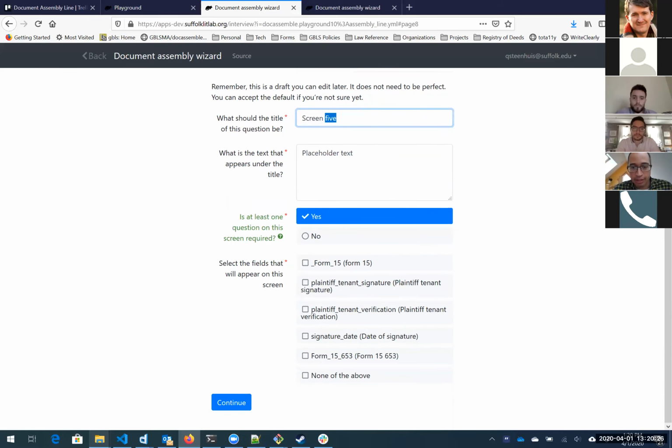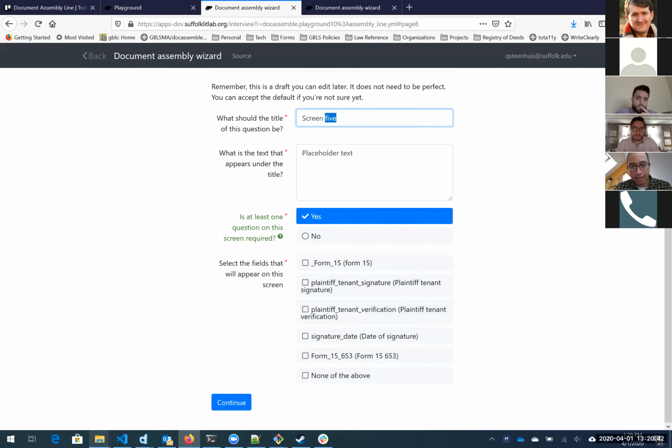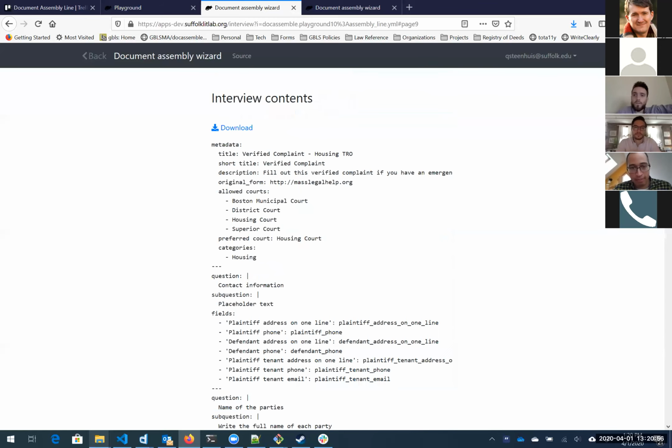And let's see. We're going to have to deal with some of these later. Like the signatures we don't want to use, they're not actually text fields at all. The verification is not really that either, but we didn't have a way to deal with those in our wizard. So I might just say, to do for next step, and just put all these fields there. That's always okay. We're just trying to capture all the fields right now. That's the main thing we're doing, and saving some time for the person who does the next step.